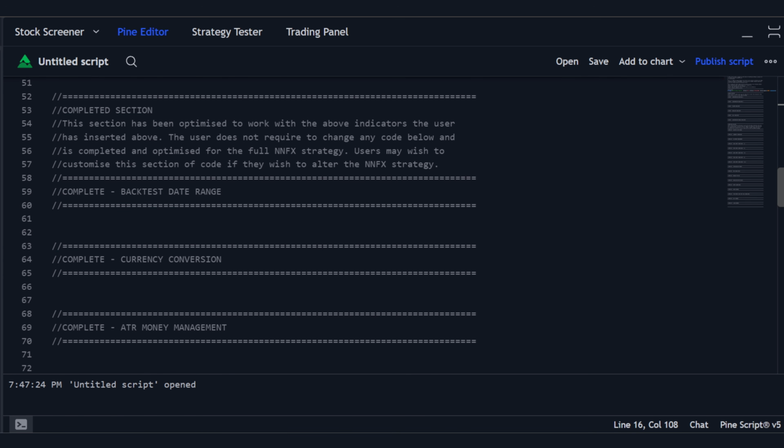Now following that, this is the completed section. Of course, it's not completed yet because we need to code it, but once it's all coded, then you shouldn't have to touch anything below this completed section. If you are following the full No Nonsense Forex trading strategy, you can, of course, put in your own code if you are doing any alterations to the strategy down below. Or if you are using an alternative currency other than United States dollar, this is where you would make those changes.